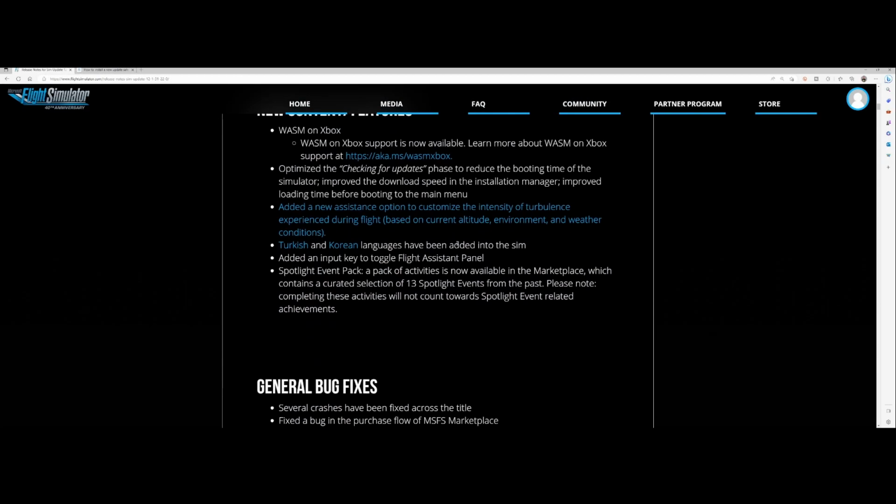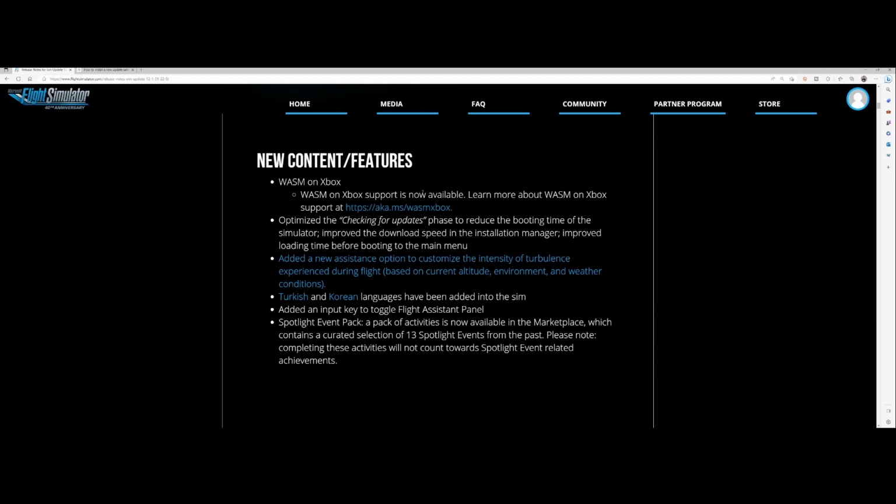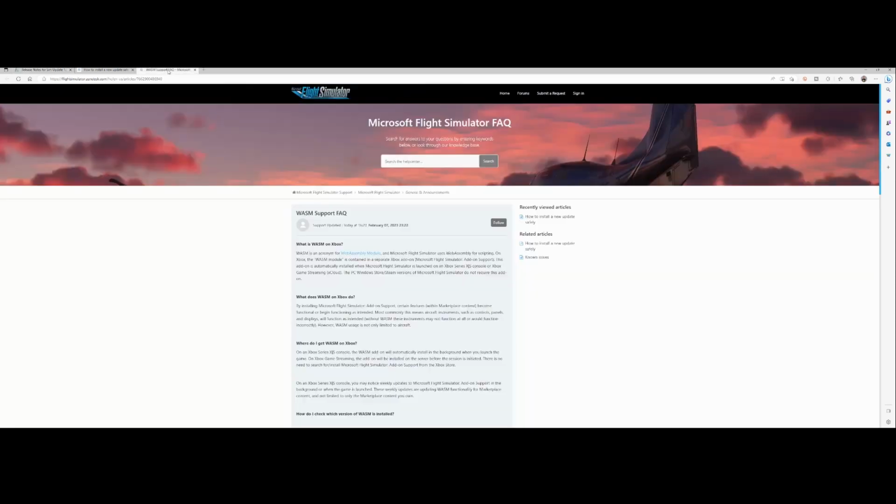So what is then added? Well, first of all, the new content and features. First of all, there's the long-awaited WASM support on the Xbox. There's a specific article on that, which tells you how you can get the WebAssembly module, because that's what WASM stands for. And this opens a lot of doors, to be honest, because now you would be able to add more content from the marketplace to your Flight Simulator installation on the Xbox.